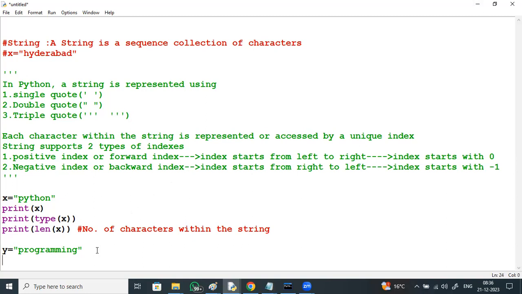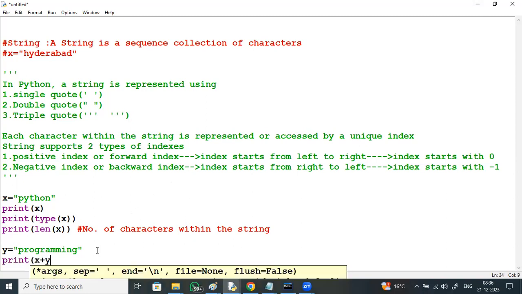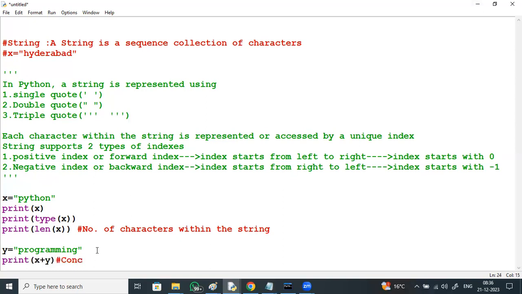Print X plus Y. What do you mean by X plus Y? Concatenation. You're adding 2 strings. X is 1 string, Y is 1 string. If you're adding 2 strings, we call it concatenation. Adding 2 strings means first string followed by second string.